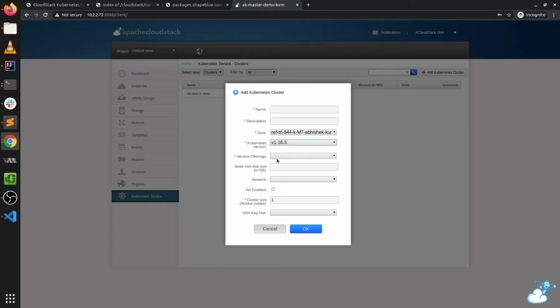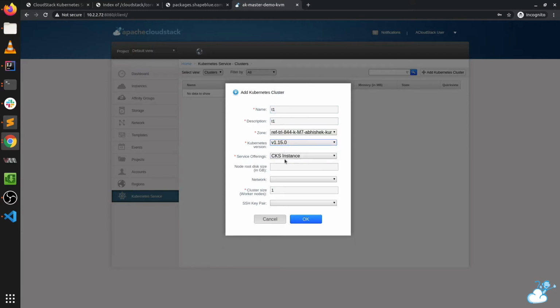So let's try to deploy a cluster. Let's deploy this cluster now. We name our cluster something. For now, we are using 1.15 version. As we can see, it shows only those service offerings that are supported by Kubernetes version, because we have set number of CPUs and amount of RAM there.